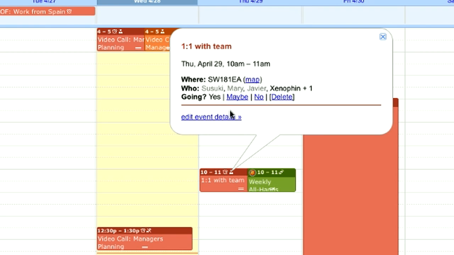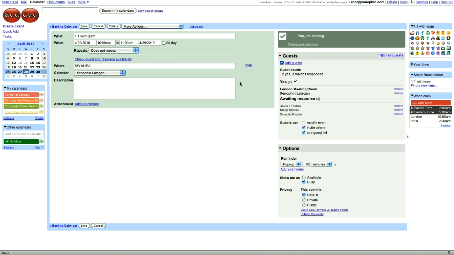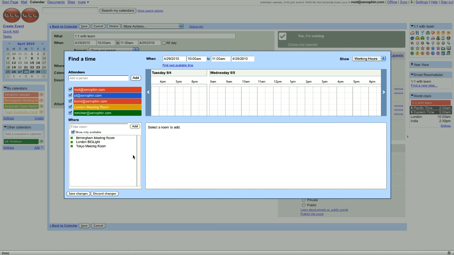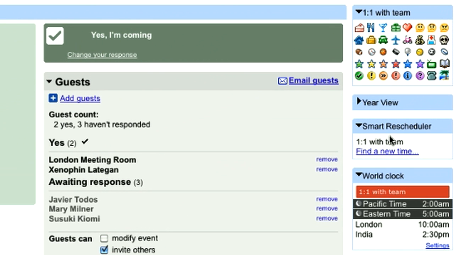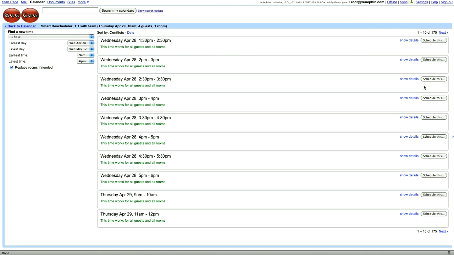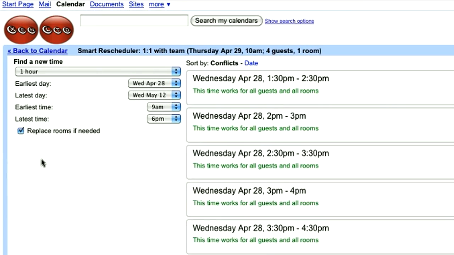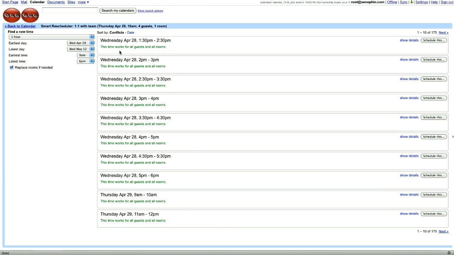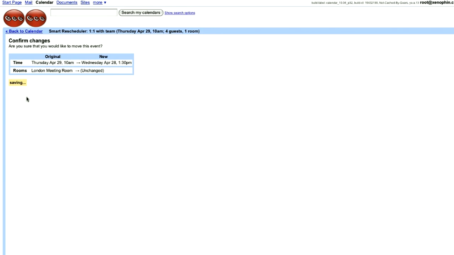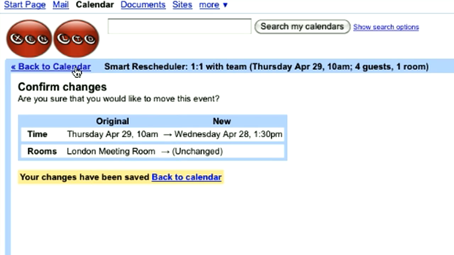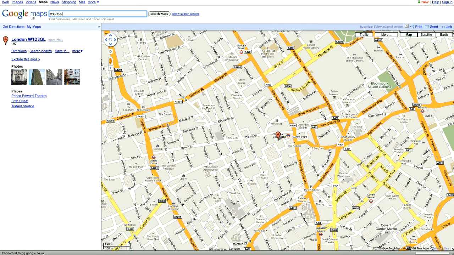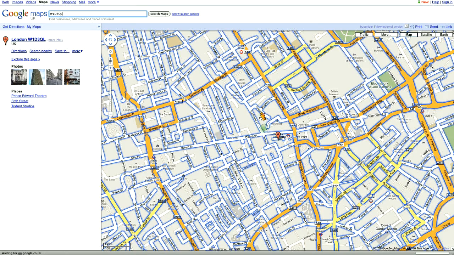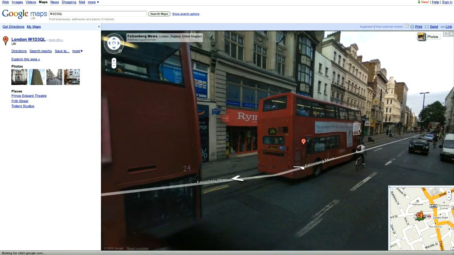Before we deployed Google Apps, I'd have had to browse through different calendars and find new rooms to hold the meeting. With Smart Rescheduler, Google Calendar will automatically try to find alternative times and rooms to recreate the meeting. It allows me to choose trade-offs to get the meeting sooner. So there, Google's found a slot in a new location, which works for everyone. Now I can even see exactly where this meeting is by using Google Street View, which is one of the many features Google connected into Google Apps.